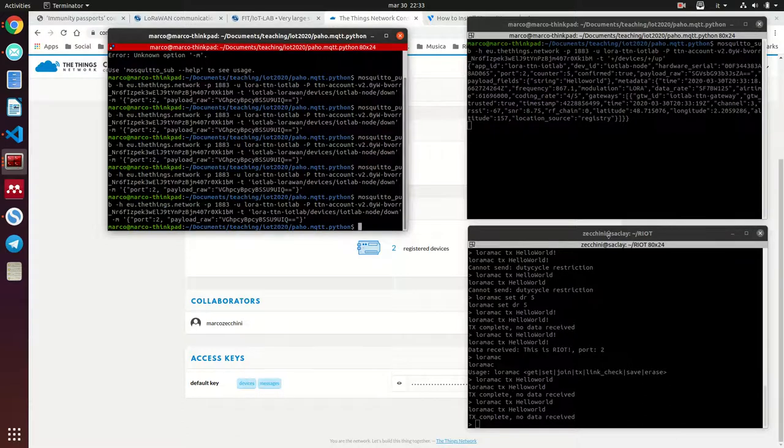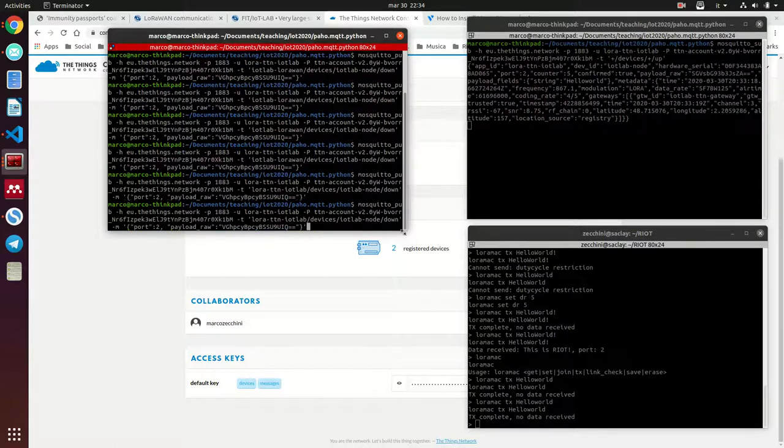Okay, finally, you can also publish information, messages that will be sent to the device whenever it sends a message, because as you remember, it is a class A device. Since it is a class A device, it will receive a message once it uplinks some message, okay? So the command to do it is this one here.